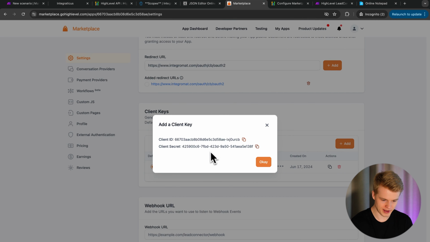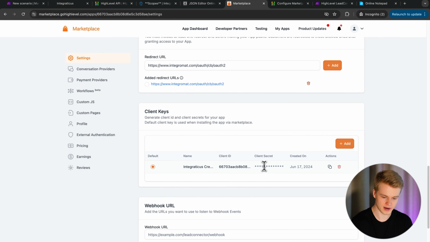Now heading back to the marketplace, we can click OK. And once I click OK, you will see that all of those are gone and I cannot see the client secret anymore. It will just not be available anymore. So if you have not copied it, your mistake, simply delete it and create a new one.